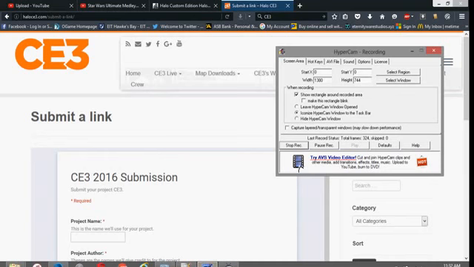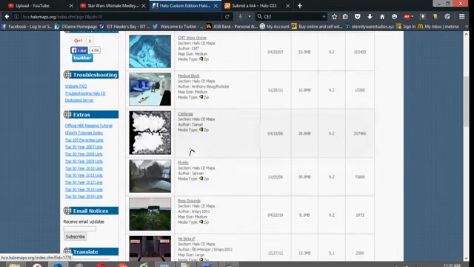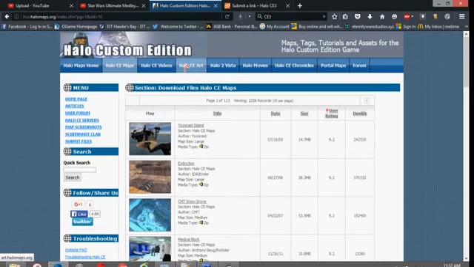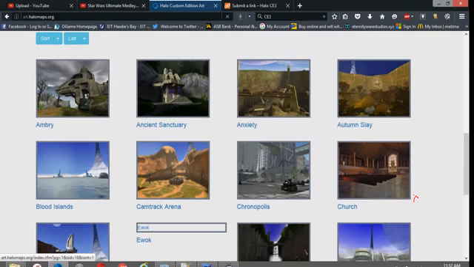Okay, so that about covers uploading maps to Halo CE. I recommend downloading some other people's maps to have a good idea. Some of the best maps are found on the Art of CE, which provides some of the best maps people have made over the years.